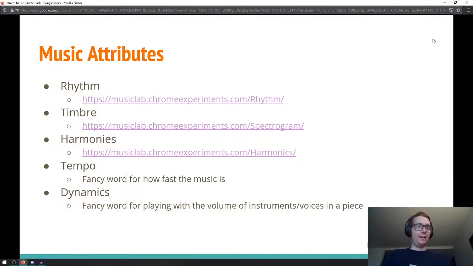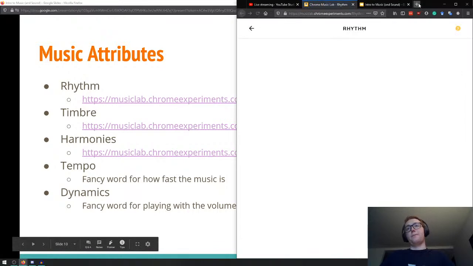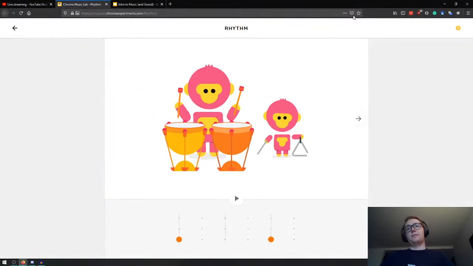So, music attributes. Some of these I may have kind of already touched on, but the first thing is rhythm. So, like I said, music has notes which are for a specified length, and that usually gives you some rhythm. Usually rhythm is only really thought about in the bass line, but it's also thought about in melodies.